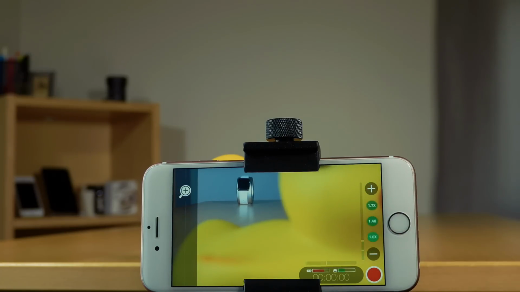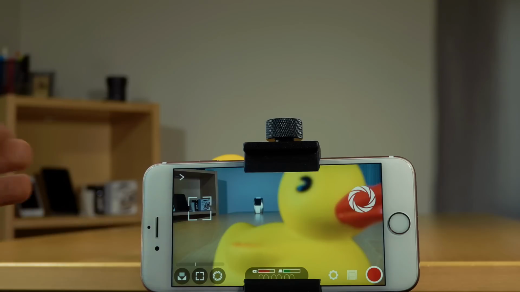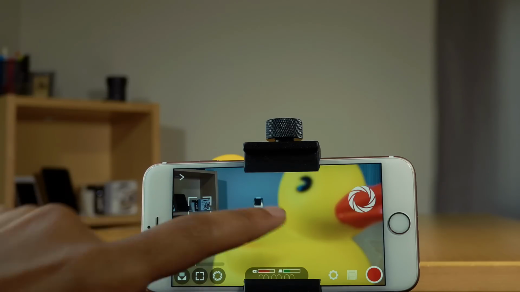Adjusting shutter speed. You can adjust the shutter speed by accessing the manual controls for ISO.